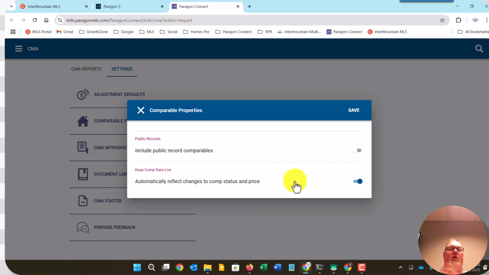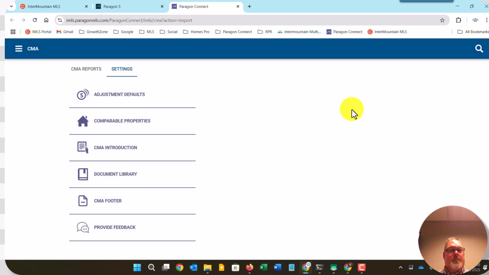And it's a global setting, so it's not like per CMA. So it's either going to be live for all of them or not live for all of them. So I would recommend leaving it on. That way if things are updated, they would see that.